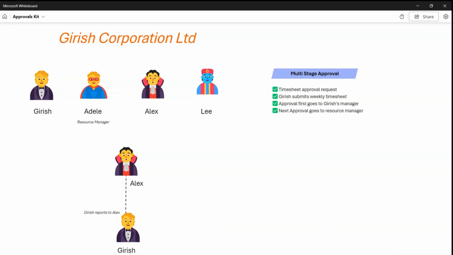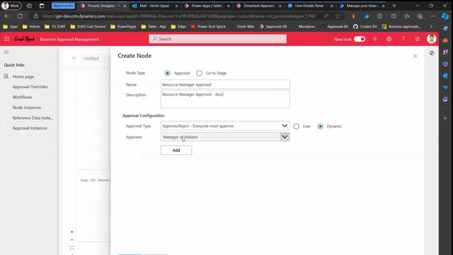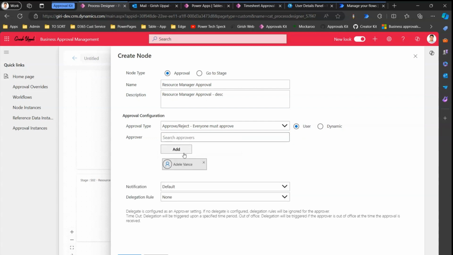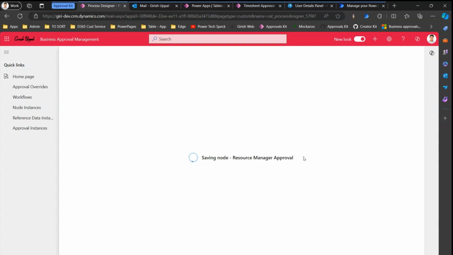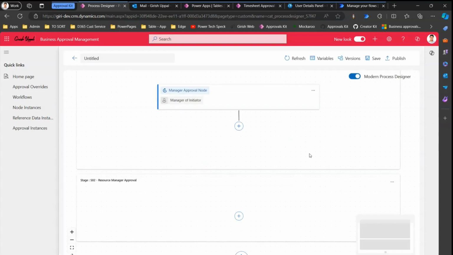I'll just hard code that value over here. Instead of using dynamic, I'll just show you user, and then I'm going to put Adele's name. Now Adele is going to be the resource manager, so Adele is at the second stage of approval process. I'll click on add notification, default delegation tool as none, and click on save. So if you see over here, my entire workflow is now authored correctly.